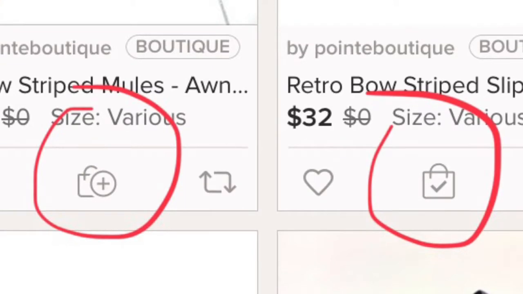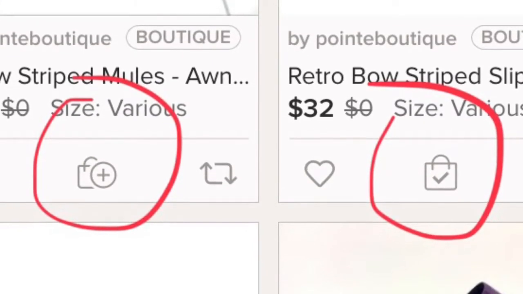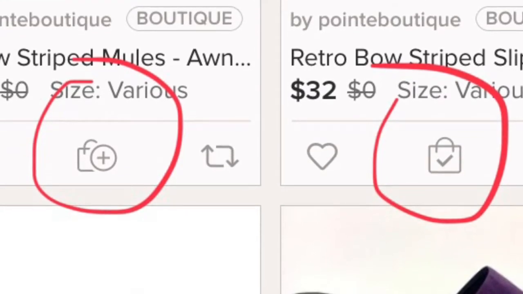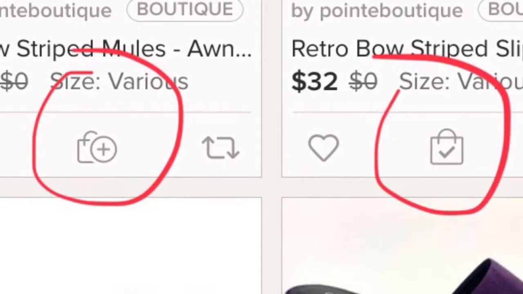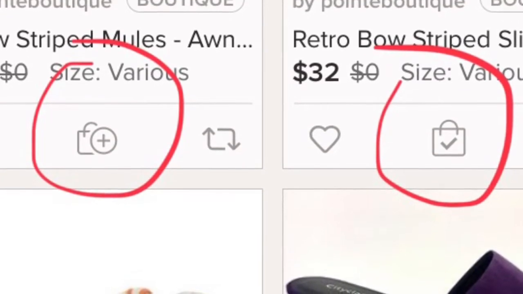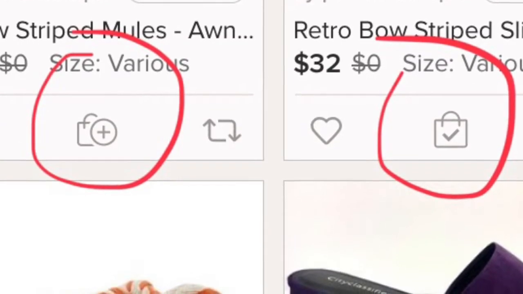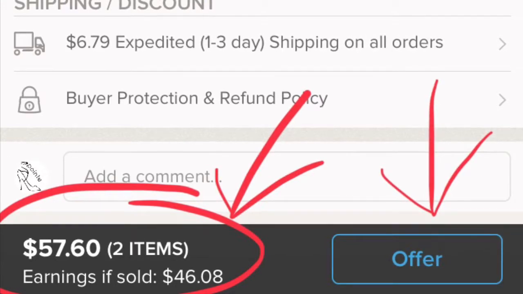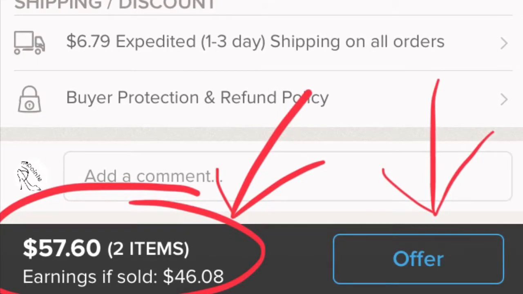And here you will see that the icon is different, with a check mark once the item has been added to the bundle, versus the bag with the plus sign, which means that it could potentially be added to the bundle. Then below the comment box, you will see the offer button to the right, and to the left, you will see the amount that they would pay if you did not make an additional offer right now.